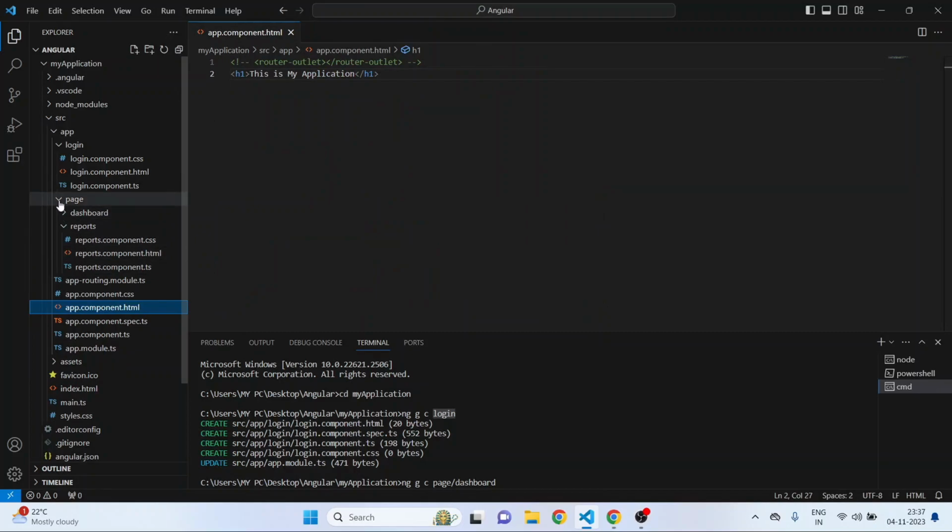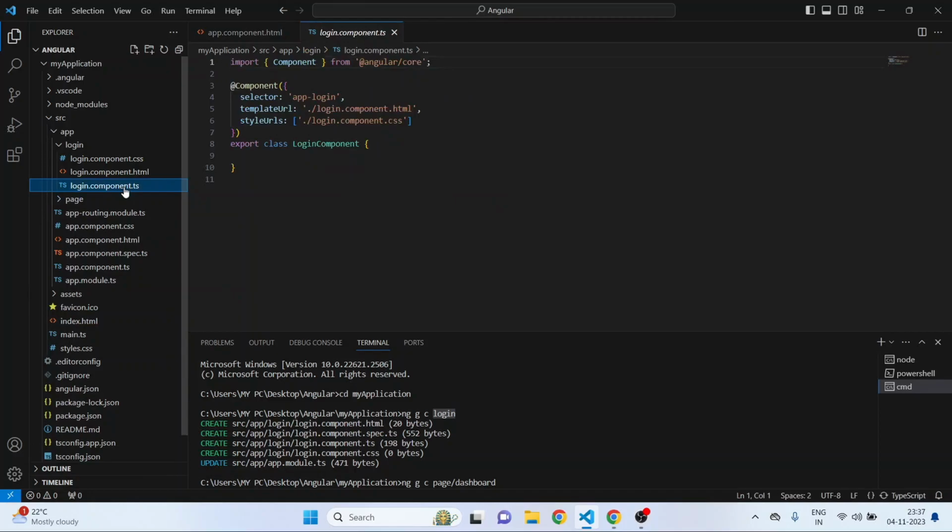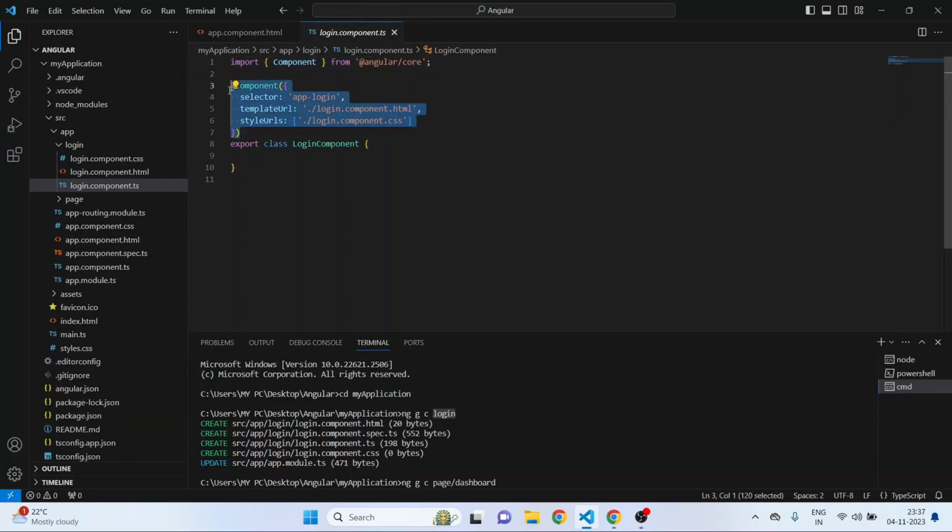Now I will come back to the TS file in the login page. We'll click on this login.component.ts. Here you can see that some code is added. So what is this? First, it will import whatever modules are required for this page, and you can also see the decorator. The Component decorator is given here.